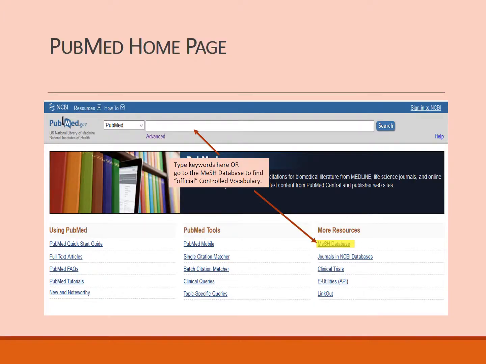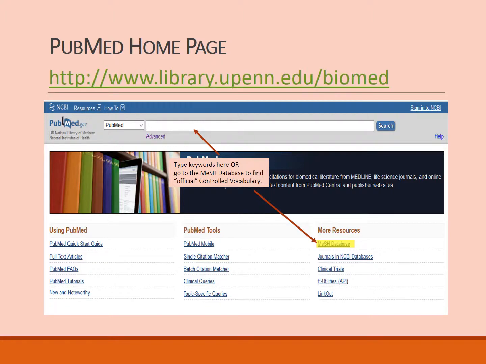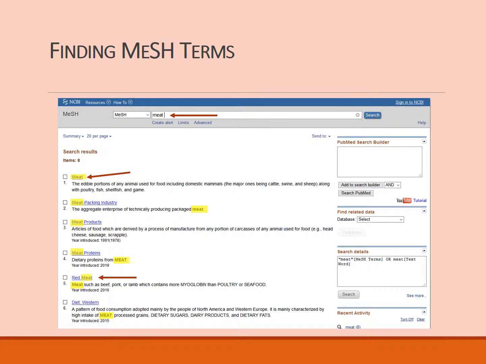Once again, here's the front page of PubMed. Remember to use the link on the Biomedical Library homepage, as it has pinned text options to our subscribed journals. Remember to click on the MeSH database link to find MeSH terms. After selecting the MeSH database and searching for the term meat, you will see official MeSH headings. Both the red meat and the more general meat MeSH terms are selected.